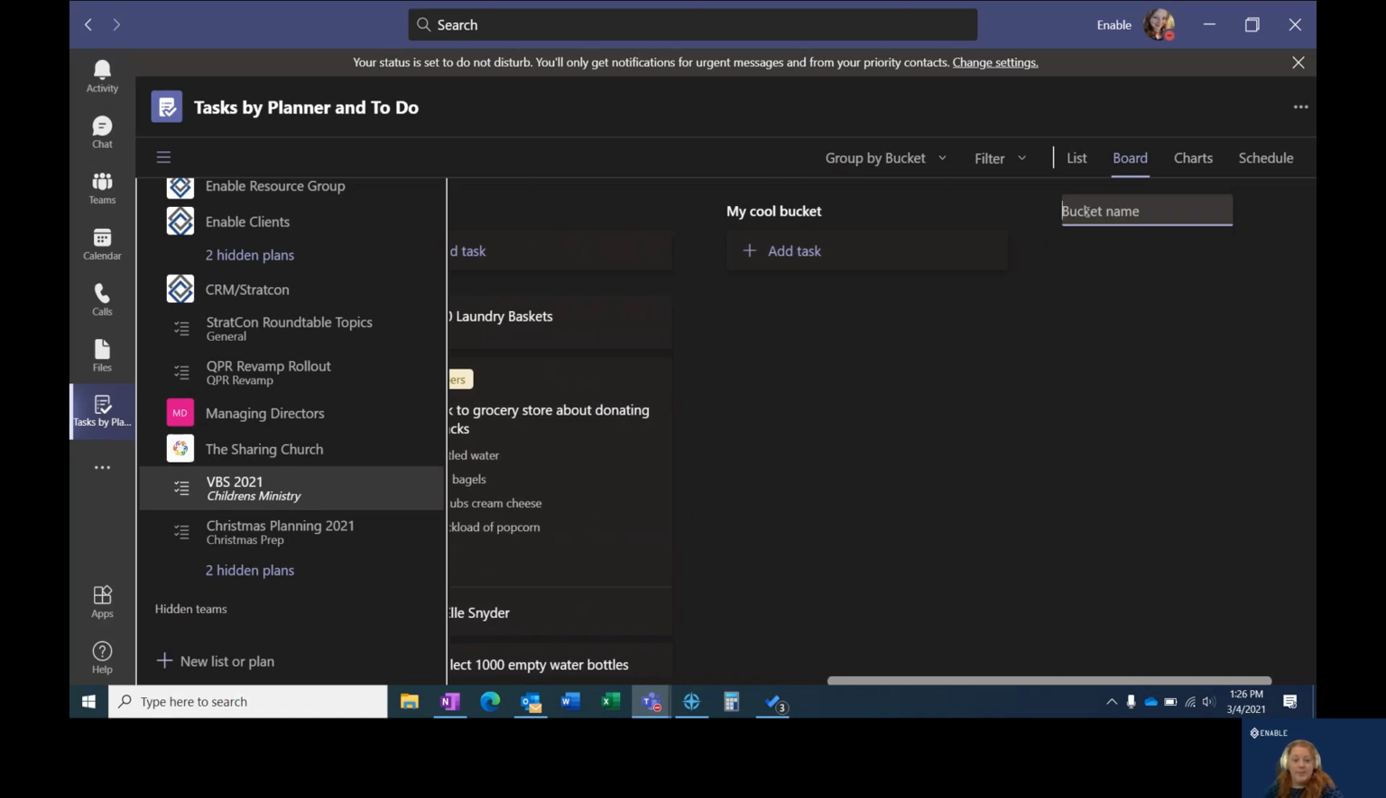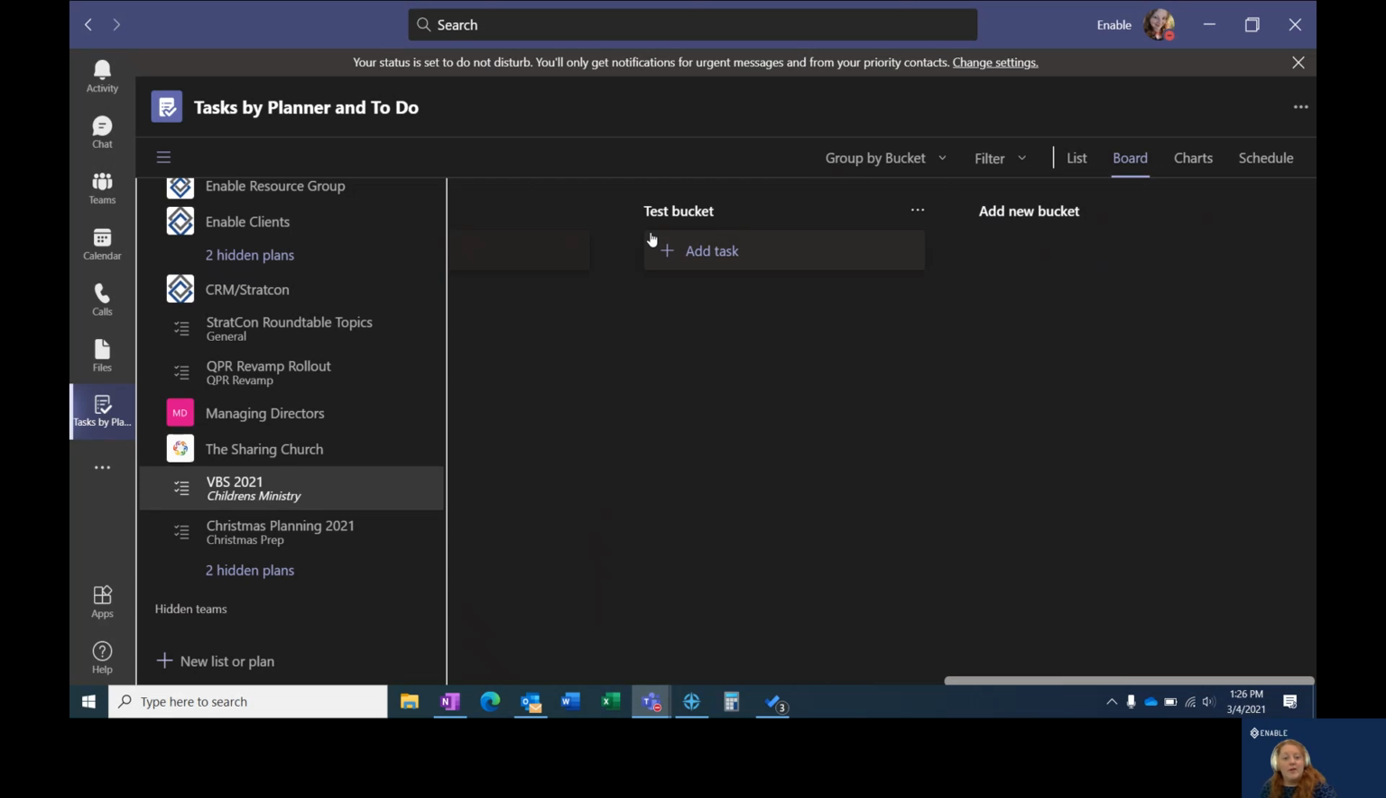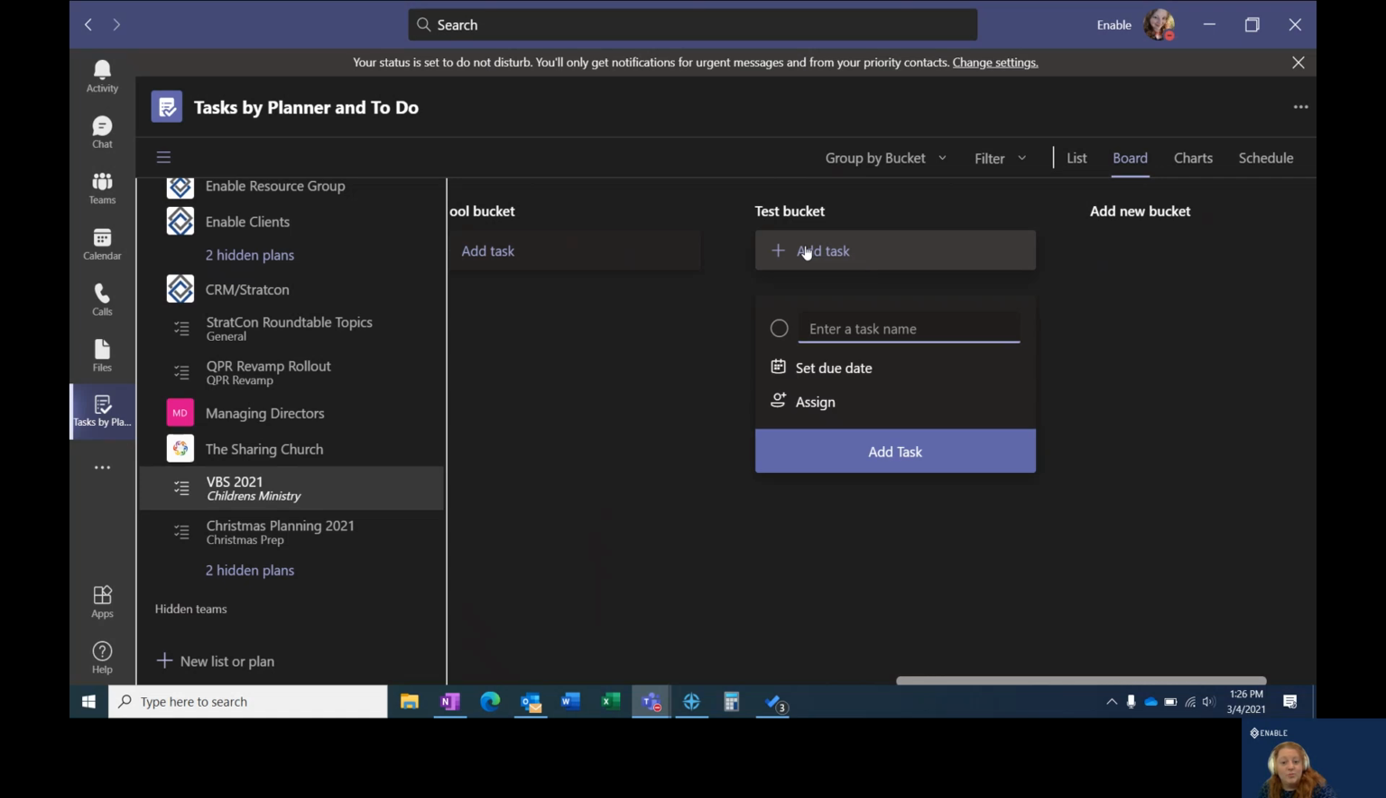You can easily add more and more buckets. It's as easy as clicking on add a bucket and giving it a name. We'll call this one test bucket. So now I have a bucket. Once I've got my bucket set up, I'm ready to be adding tasks to them. So you can add a task. Again, this should look pretty familiar because we've been using tasks earlier in this demo. You just give the task a name. We'll call this one set up tables for registration.